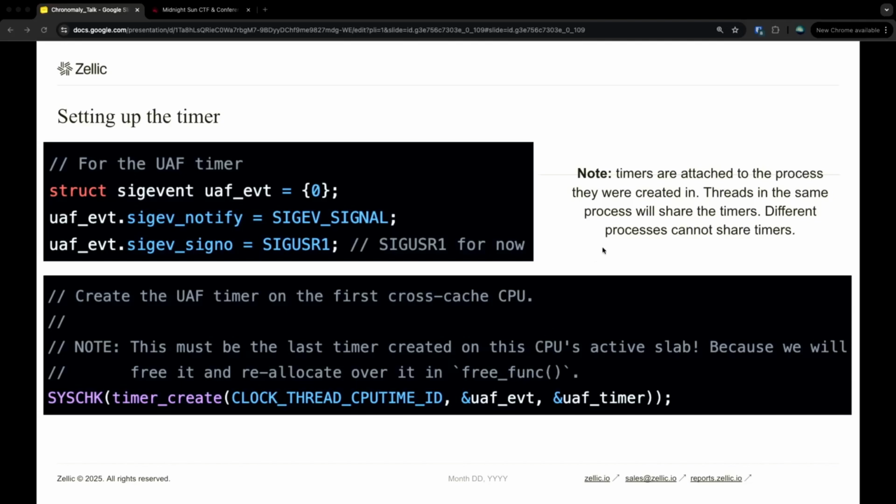And a quick note, timers are attached to their own processes. So you cannot share timers across processes, but you can share timers across threads. But threads and processes themselves are both tasks. So it might be a little bit confusing when I say tasks and then processes and threads. It's just the terminology that the kernel uses. So anyway, important thing: timers can be shared across threads, but not processes.